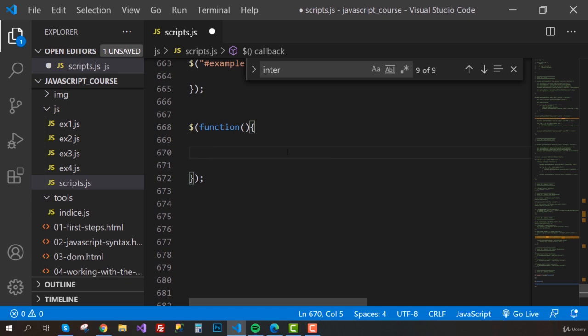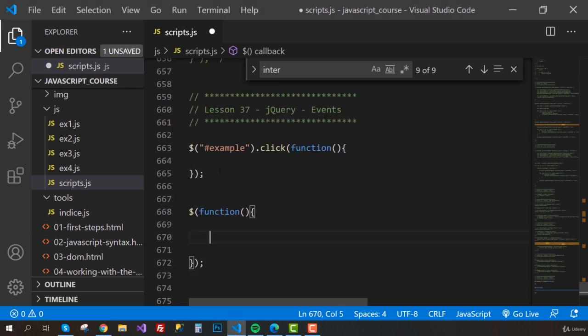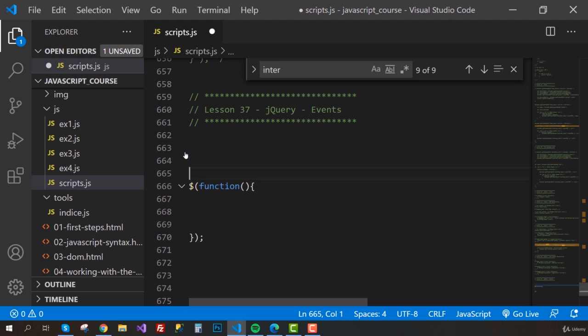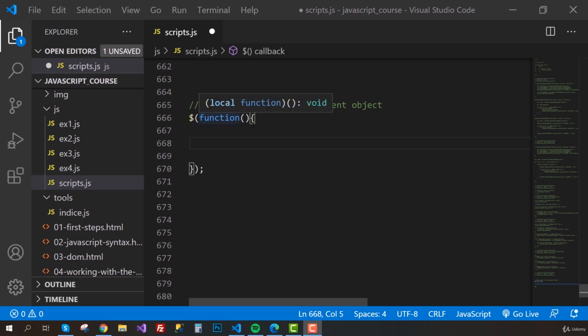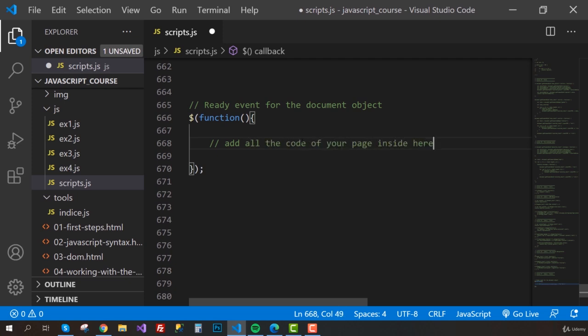So every time we start a project, we are going to start like this, and then all the code for our page is going to be written inside here. So now I can just erase this. I'm going to add a comment because, like I said, this is not very intuitive, what this is doing. So just a reminder that this is the ready event for the document object. And now we can add another comment inside here, and we could write: add all the code of your page inside here.